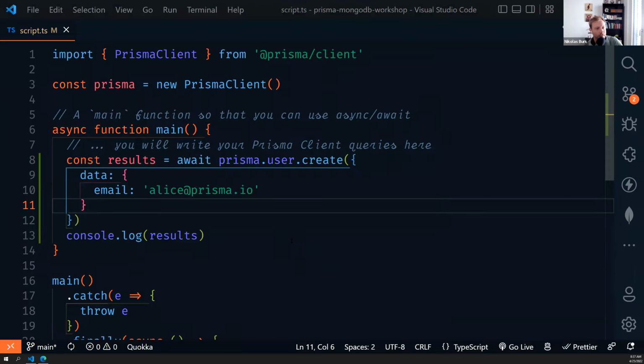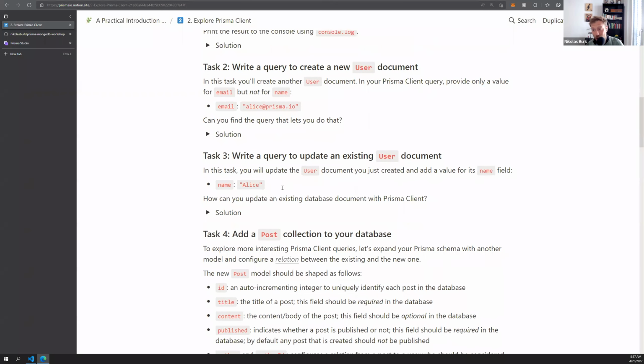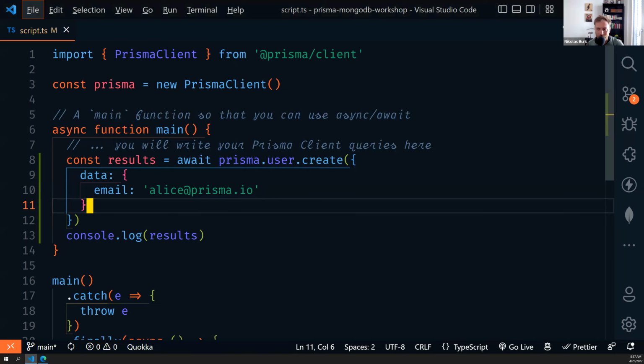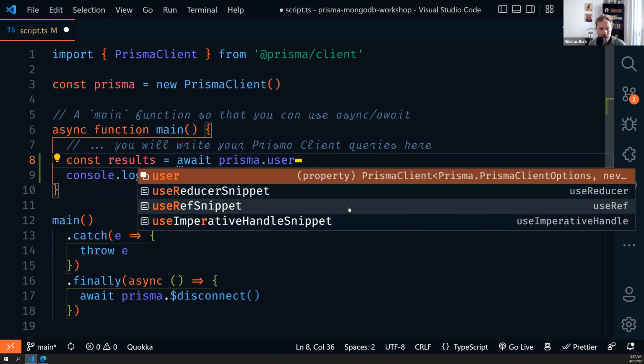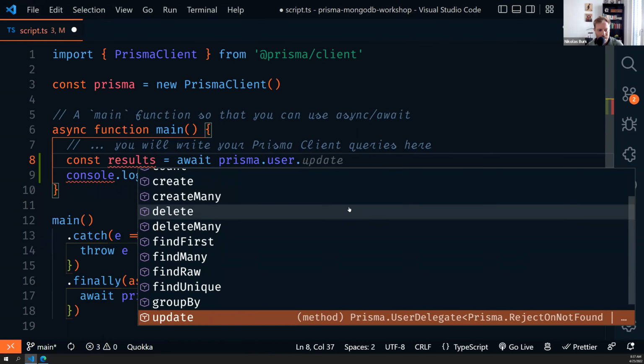write a query to update an existing user document, because we just only added the email, but what if we now, after the fact, want to add the name to it? So now we're going to figure out what the right query is to update the name here as well. And it's prisma.user.update. So not too creative in terms of naming.